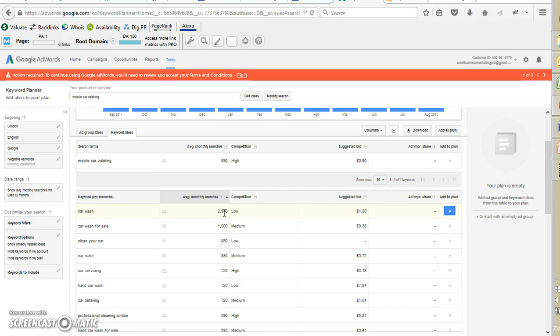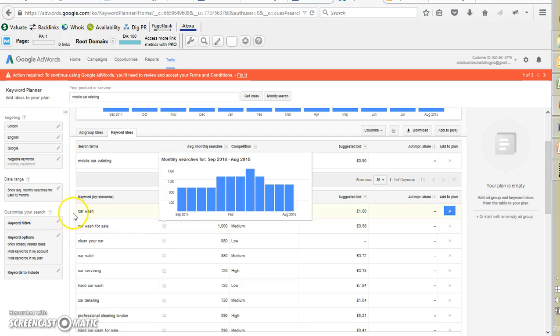Now, car washes are typically drive-through or drive-in kind of services, which are not mobile, and definitely don't come to your own house or your premises to do your car wash. You've got to go to the car wash. So that's not really relevant. That's a completely different service in itself.